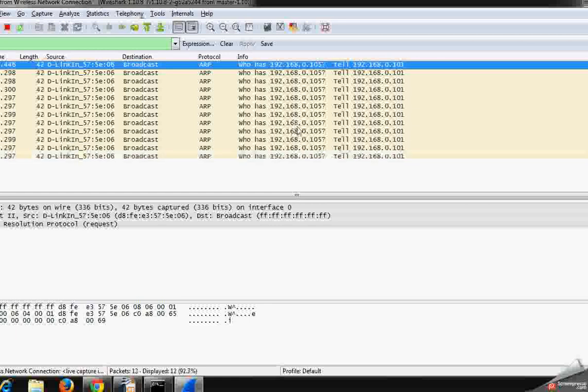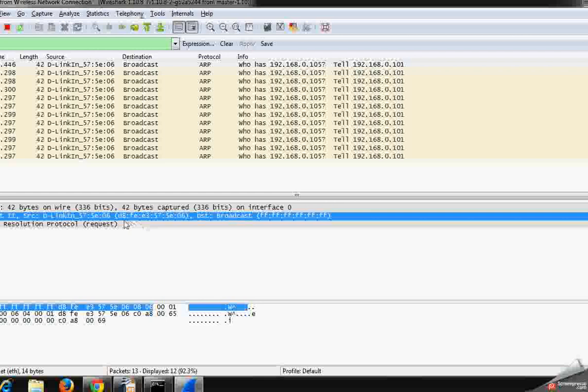Now we look at these, and all of them are ARP requests. As you see, this second window shows a little more detail about these ARP packets. This ARP request is being generated from the source MAC address, which is my MAC address, and it's going to the destination MAC address of FF because this is the broadcast address. So basically it is reaching every computer on this network.